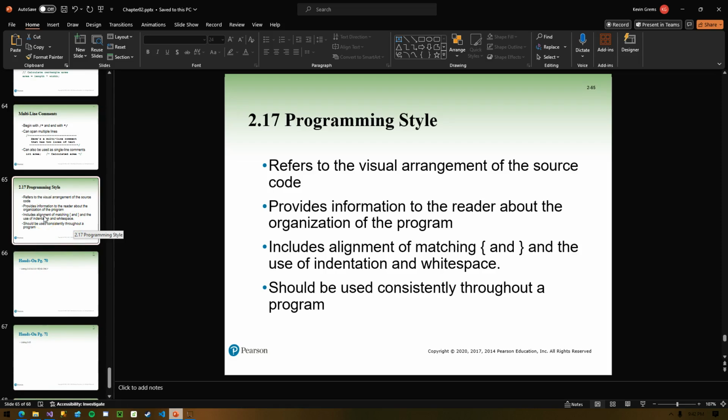Okay, programming style refers to the visual arrangement of the source code, and provides information to the reader about the organization of the program. It includes alignment of matching curly braces, indentation, and white space. Should be used consistently throughout the program.